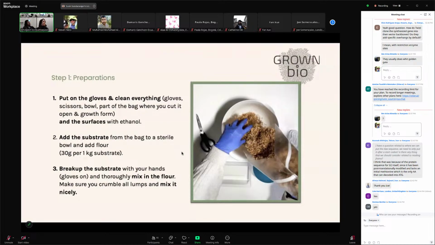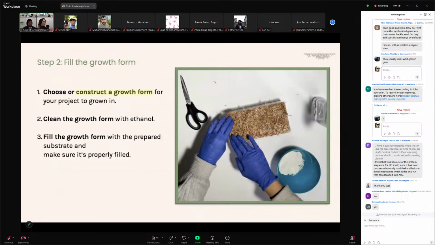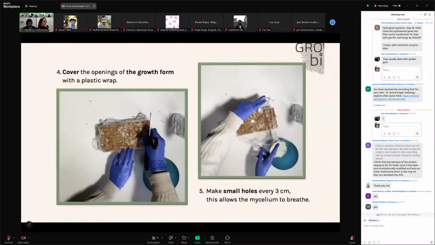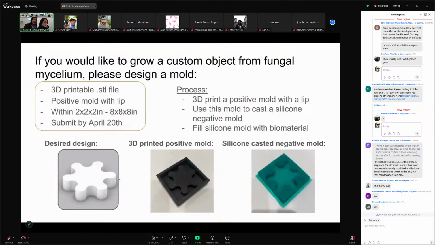Just a brief overview of how this works. This is with EcoVative's Grow It Yourself kits. On the back end, we'll prepare the substrate, which has this fungus called Ganoderma in it. We'll let it grow for a little bit, break it up, and then you guys will come in on step 2. You'll get to fill your growth forms, and then we'll let those sit for a while. We'll take care of that, and you should walk away with some cool fungal objects.